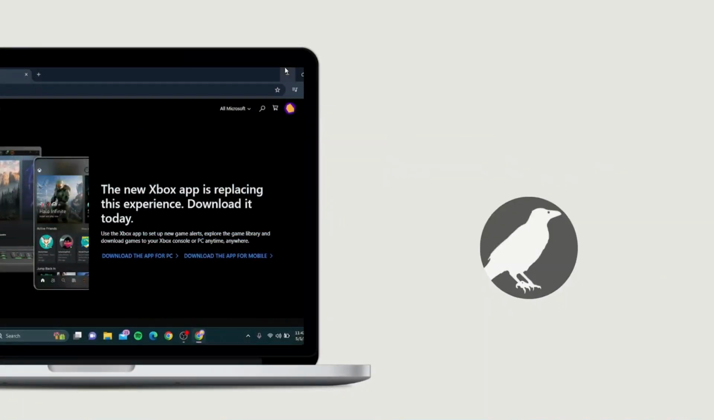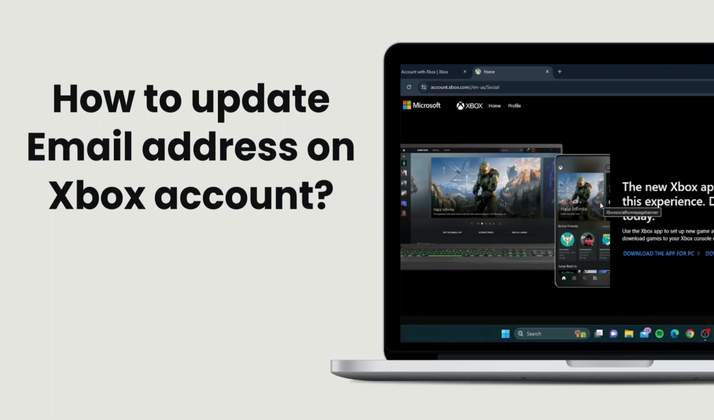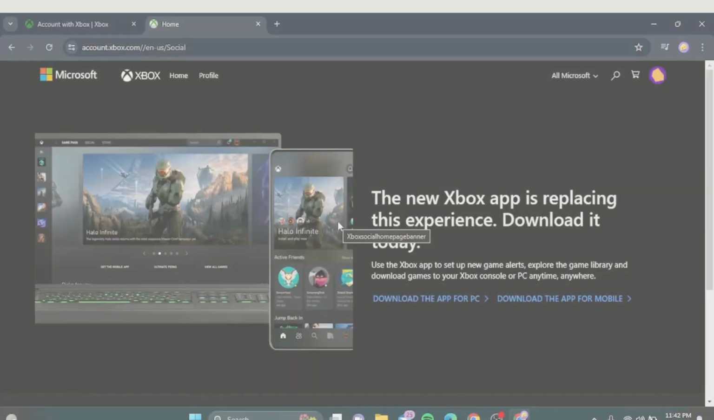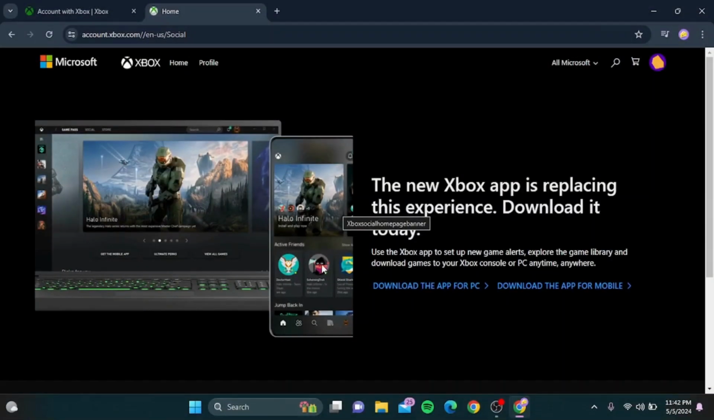Today we're diving into how you can update your email address for your Xbox account. This is super handy for keeping your account secure or just updating your contact details. So let's get started. First, you'll want to make sure you're signed in to your Xbox console.